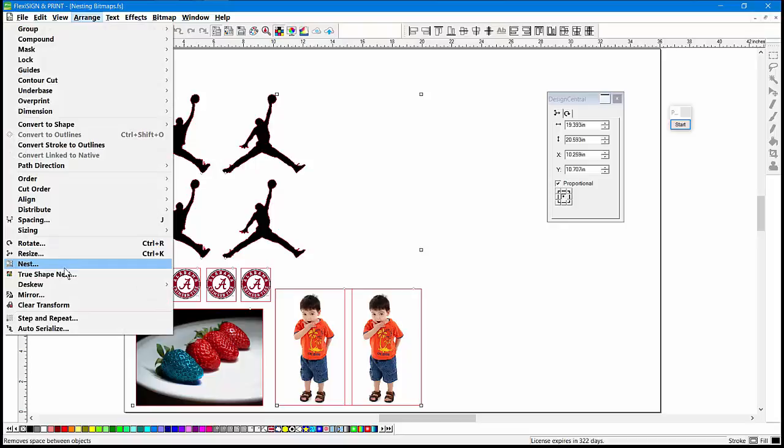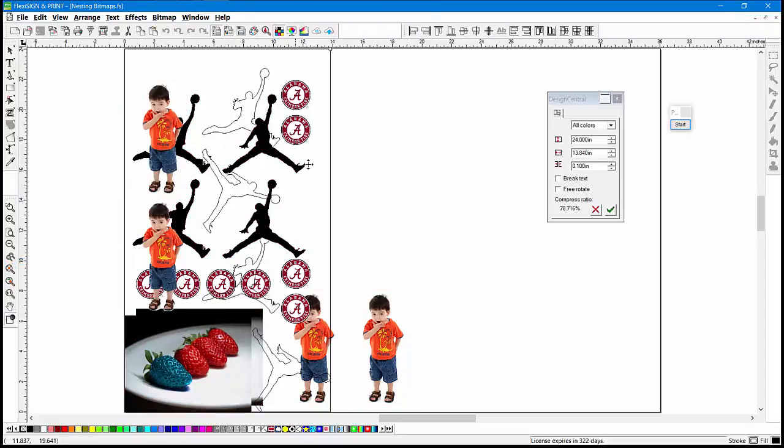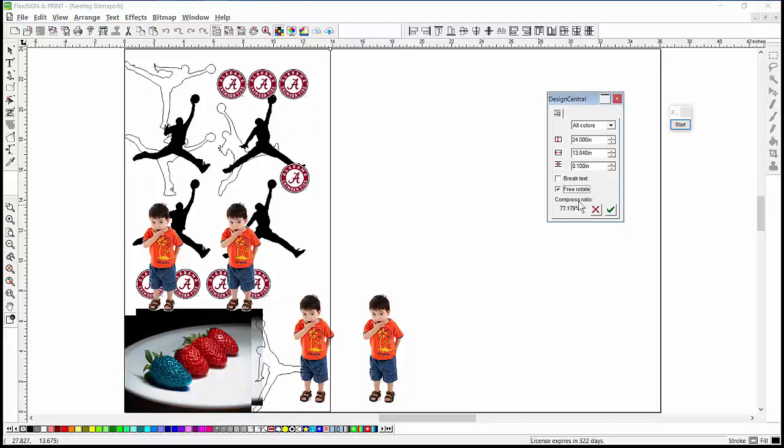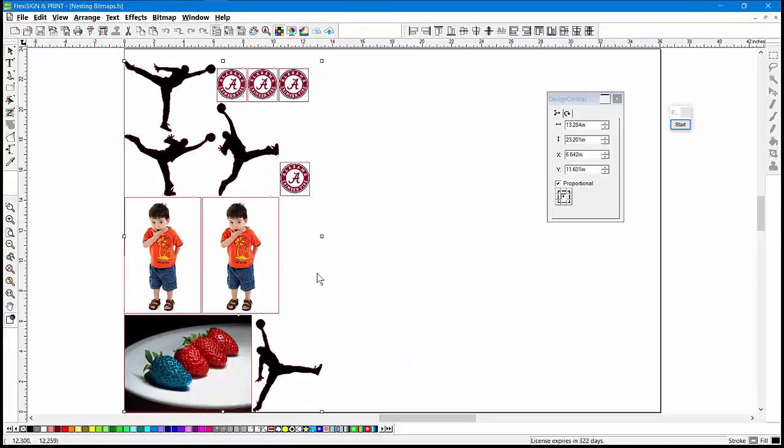In the Arrange menu under Nesting, it would rearrange these, and I'll say OK on this. Maybe even freely rotate them and just say OK. And there's how it would lay it out. See the little rectangles? It's easier to see on these bitmaps. That's how it's using it.